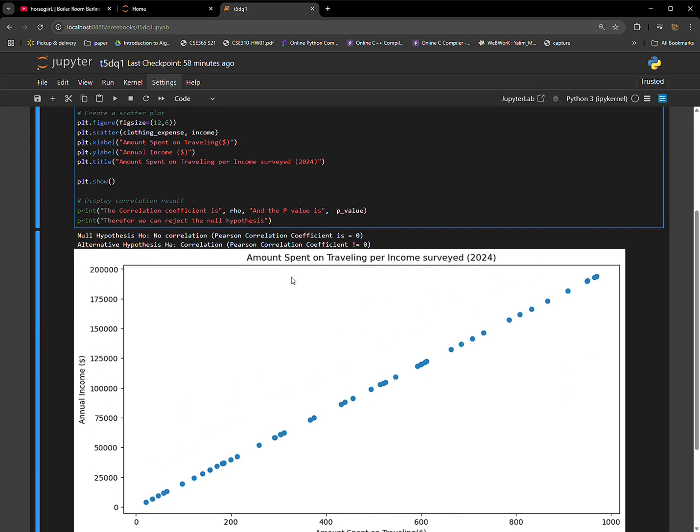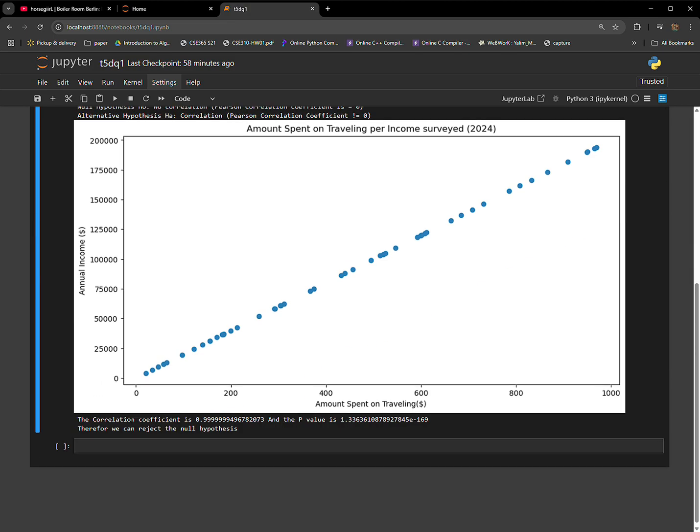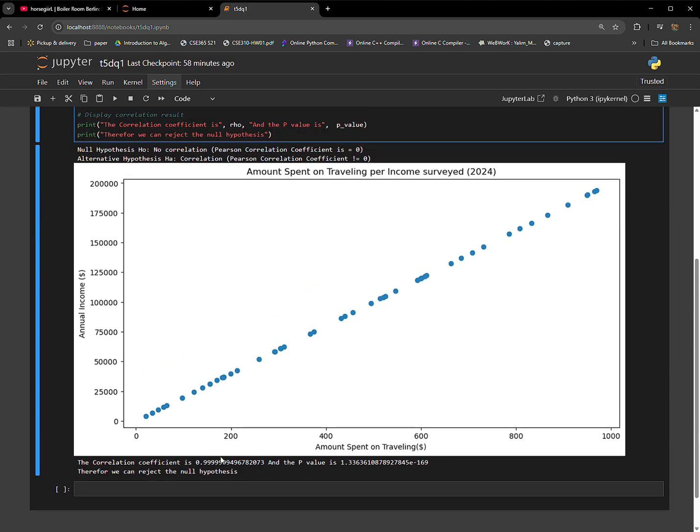So as you can see, I printed the correlation coefficient, which is 0.99, which indicates there's a positive correlation. And then the p-value was very, very small, less than 0.05. So you can say the correlation coefficient we have calculated is statistically significant, and therefore we can reject the null hypothesis that there is no correlation between the two.